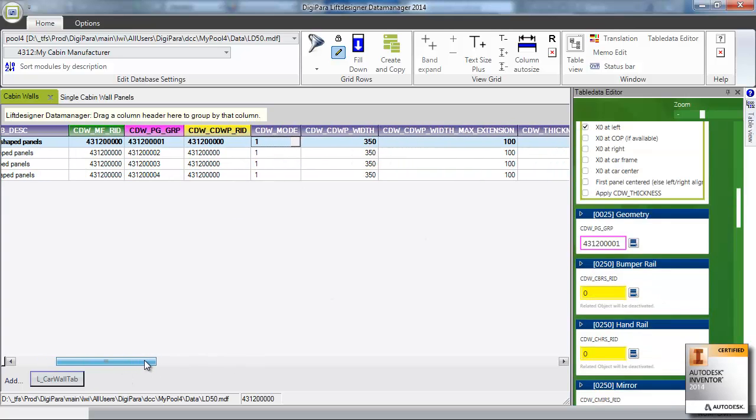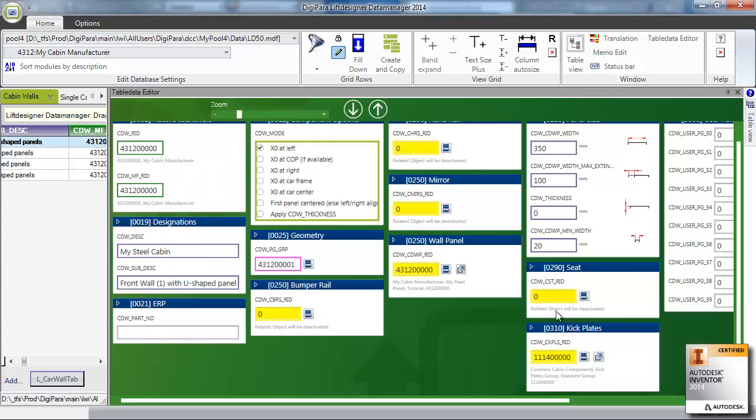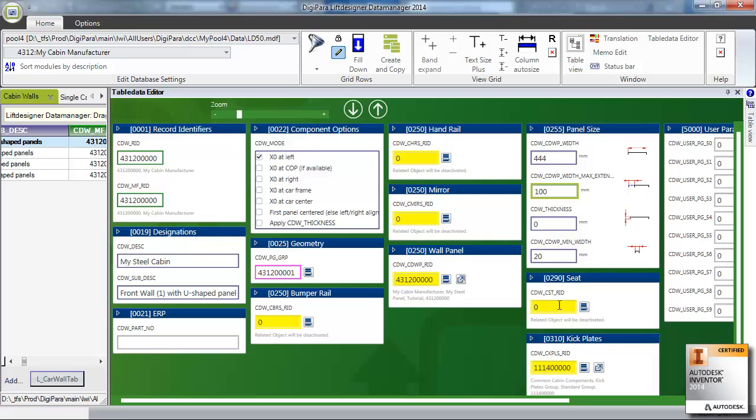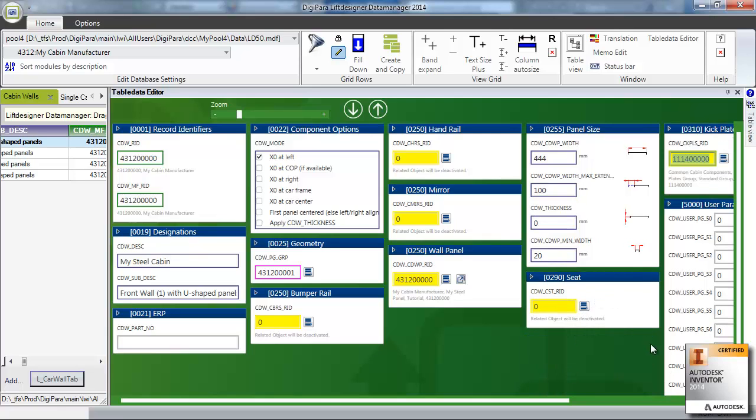And then we have the default width of the panel. Let me change that. That's a good idea. So if we change this to 444, just to remind that, and the seat, we don't want to have a kick plate, so I set the kick plate also to 0. And now the wall only has the wall panel.